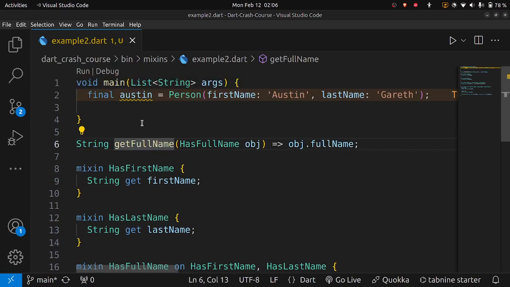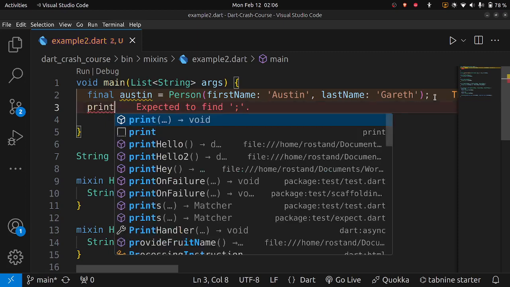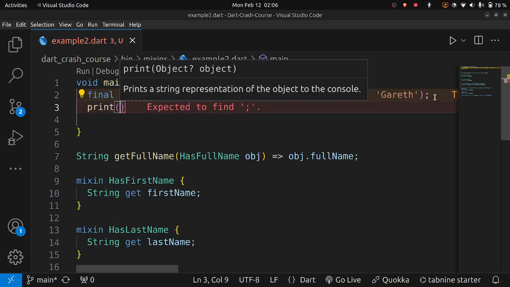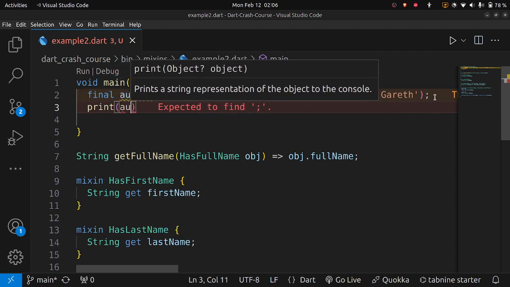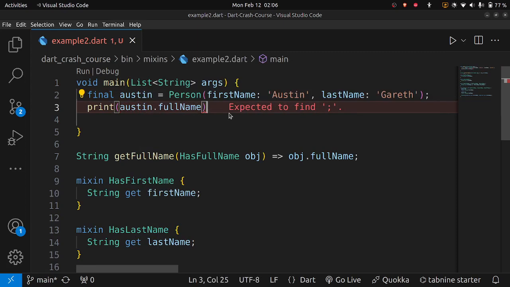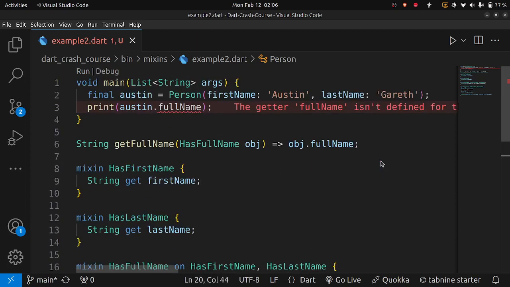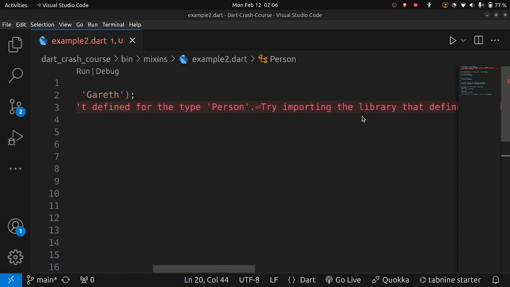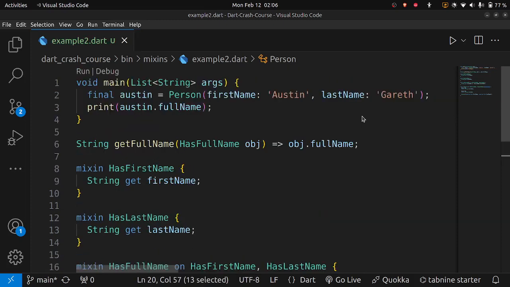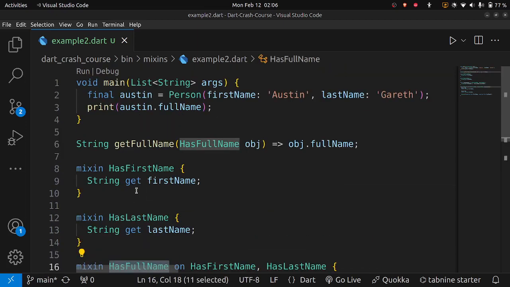Okay, so we can now come here and print. Yeah, let's print that. The first way will be by saying Austin.fullName. Now this full name is available directly to us on the class because remember we added it here on this person's class. If we were to remove it, you see the getter fullName isn't defined for the type Person, and all of that error. So it's available due to the mixin has full name being available on it.